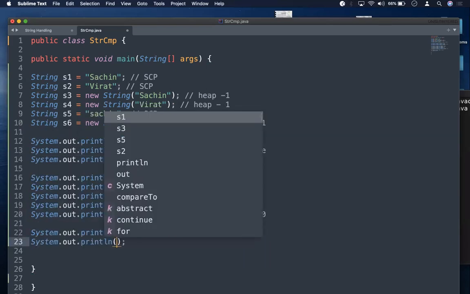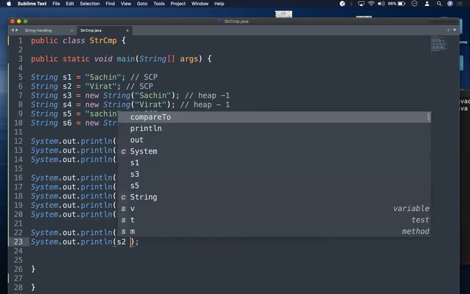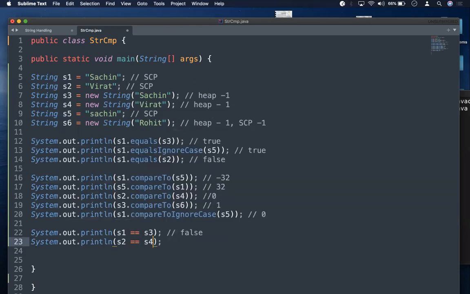Now let me do it with S2 and S4 also. S2 is Virat and S4 is also Virat, but S2 is in the string constant pool and S4 is in the heap, so again they are false.